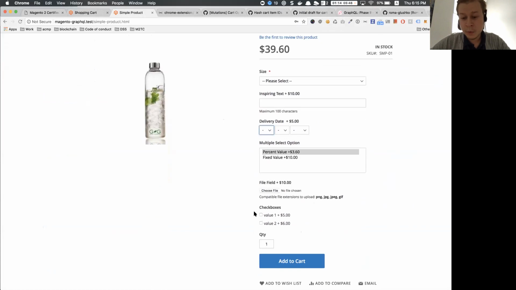And the checkbox is also there. And the list type, which is advanced in comparison to those ones, is the file custom option type, which I'm going to add this week. Yeah, I believe after this meeting.